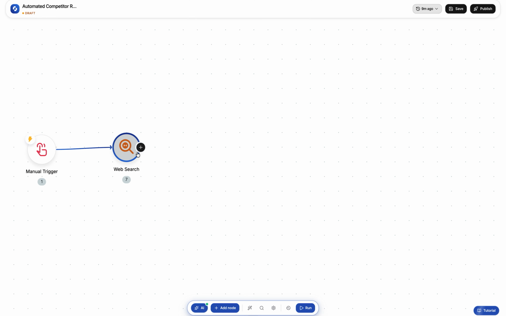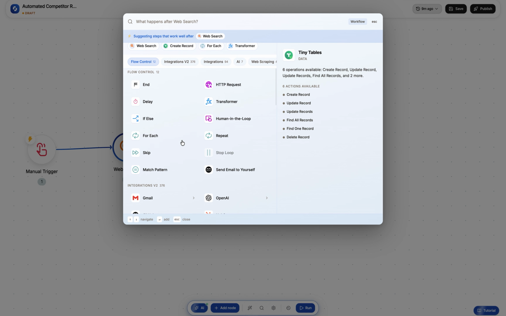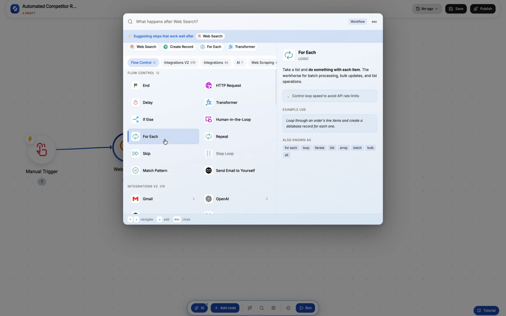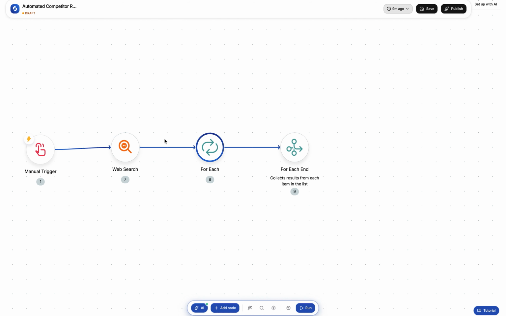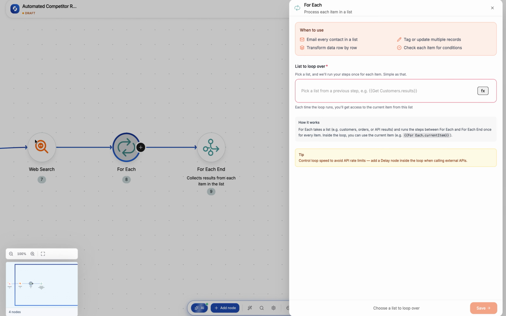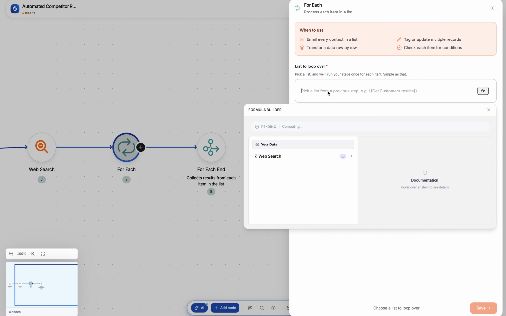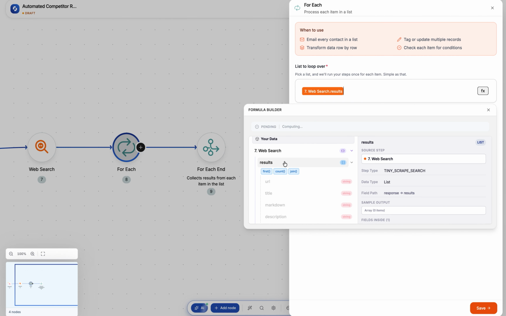Our web search node is returning 10 results. The next thing we need to do is process each result individually and create a separate record for each one. For that, I'll add a for each node. The purpose of for each is simple. Instead of processing all 10 results together, it lets us take one result at a time and run the next steps for each result. I'll map the results from the web search node into the for each node.